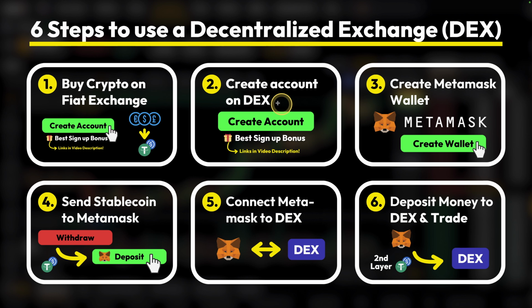All right, now let's look into the 6 steps you need in order to use such a decentralized exchange. First, you need to have some crypto, so if you don't have it yet, you need to buy it on a so-called fiat exchange. I have linked you my personal favorite down in the video description. You can either use Bitpanda or Coinbase, depending on where you're from. These are the two options that I would recommend to buy some crypto with your fiat money. So with your euro, dollars, or pounds, whichever fiat currency you have.